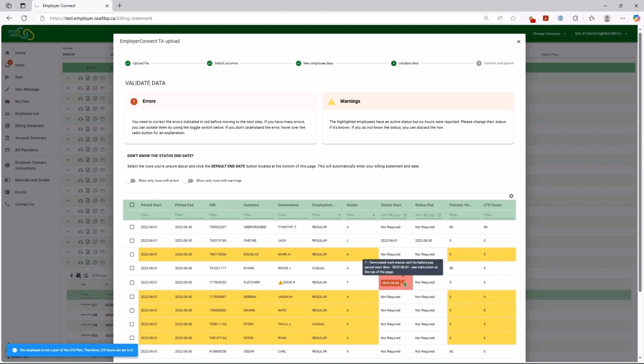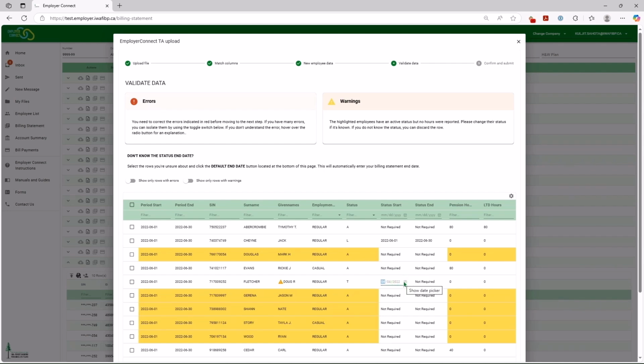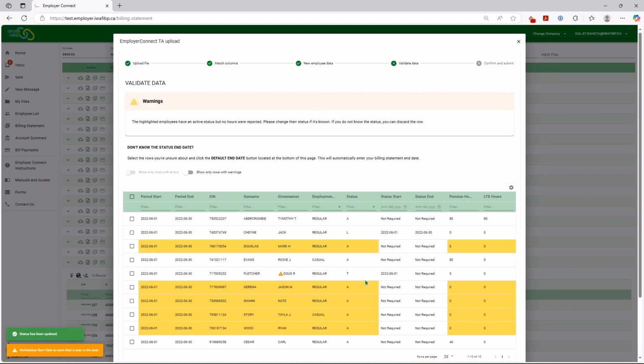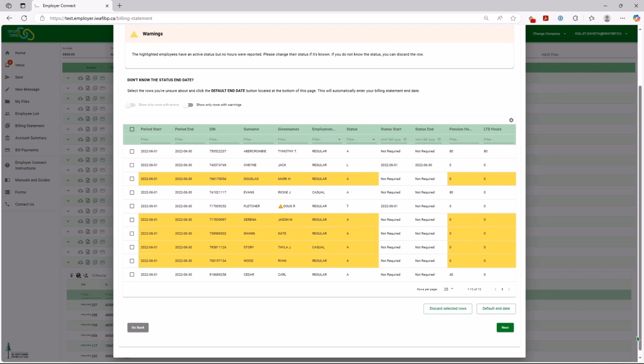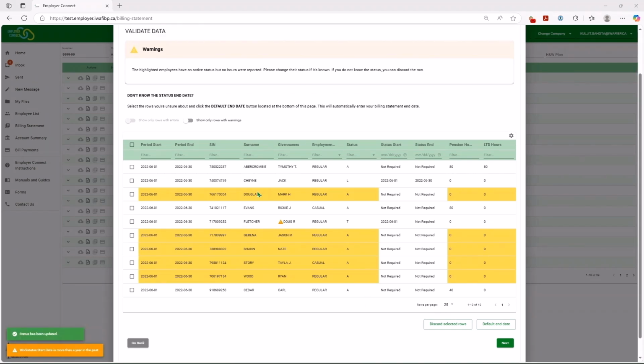So finally, this employee is terminated, so we'll put in the start date, which is the date of their termination. Doing this can really clean up your employee list to help eliminate warnings for future reports. So now that all of our red errors have been completed, we can move along to the next step. So we'll get to work on the yellow warnings.